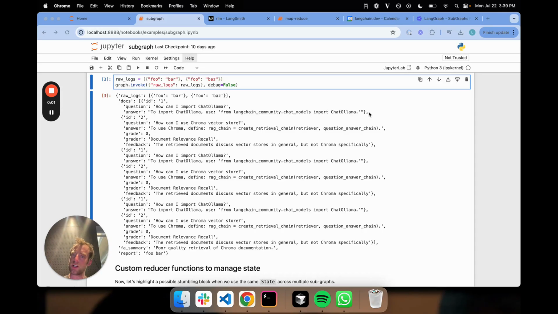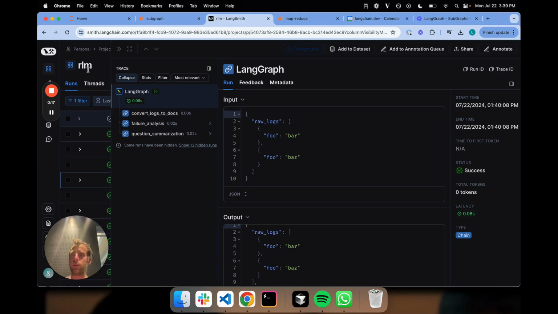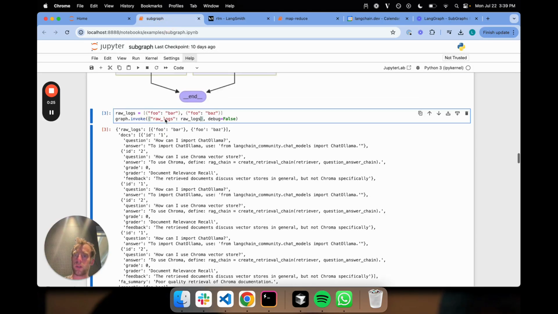So I do want to interject here and just show quickly that LangGraph actually works really nicely with LangSmith. And for applications like this, when I have different subgraphs, it's really nice to be able to go to LangSmith and, for example, dig into what's happening within each subgraph. So I've logged to my default project RLM within LangSmith. Here's the trace we've been working on. And so you can see, convert logs to docs. That's our starting point if you look at our diagram.